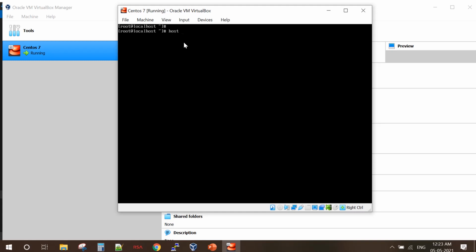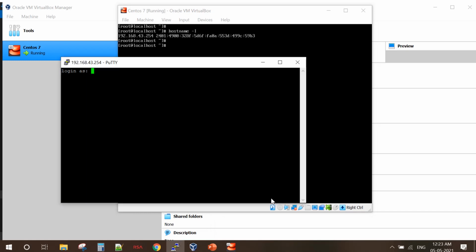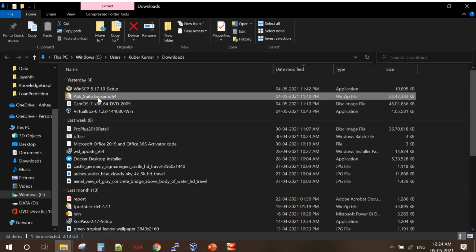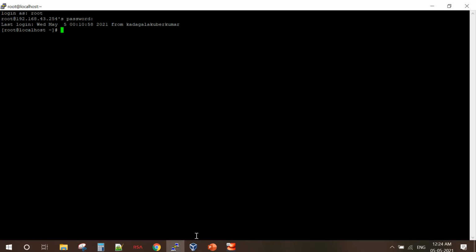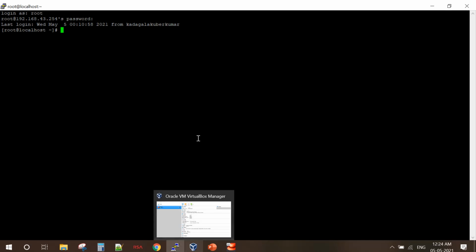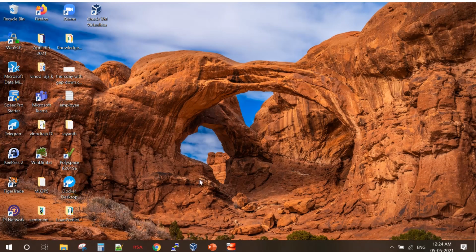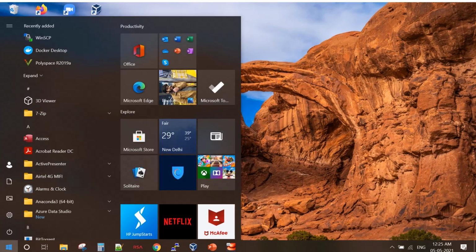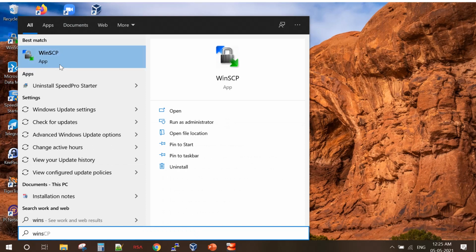I got my IP here, so I'll connect through the IP. I have my ASE version here, and I have to move this file from Windows to the virtual machine in VirtualBox. In order to move it, I'll be using WinSCP.